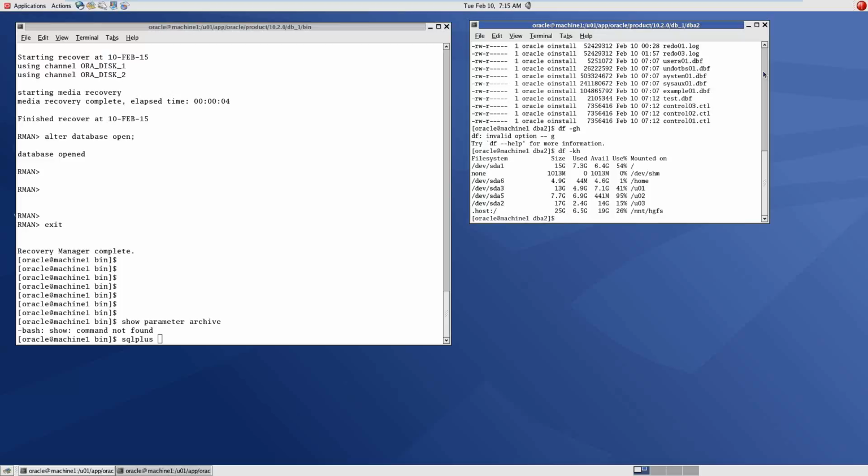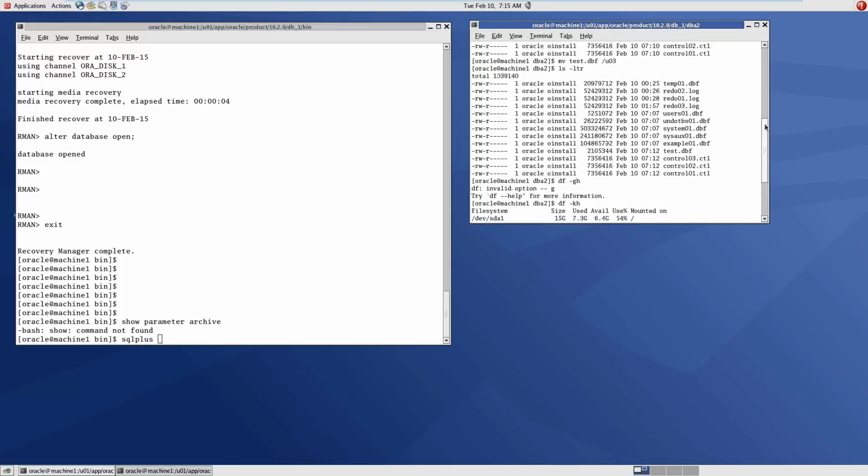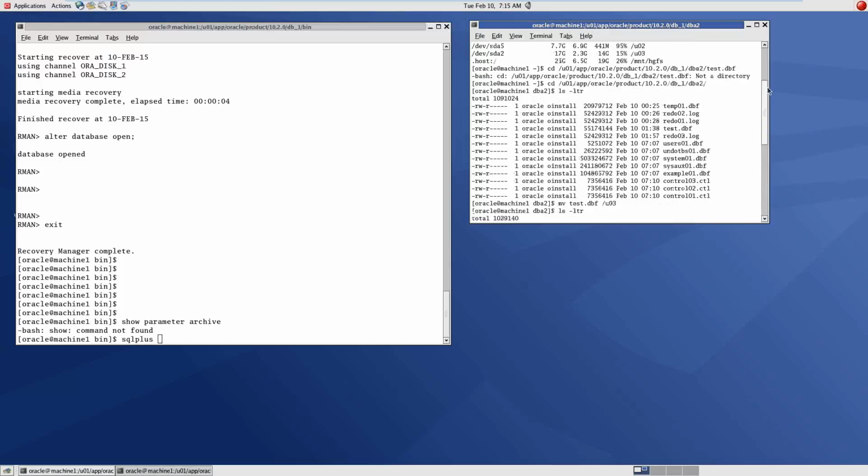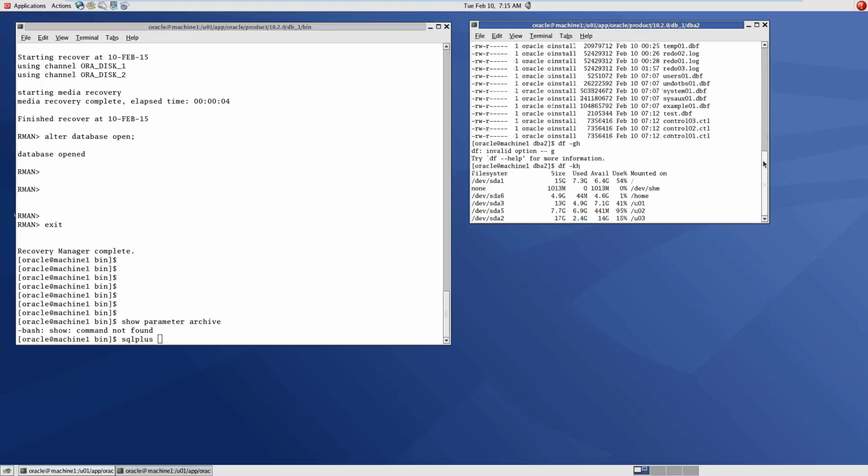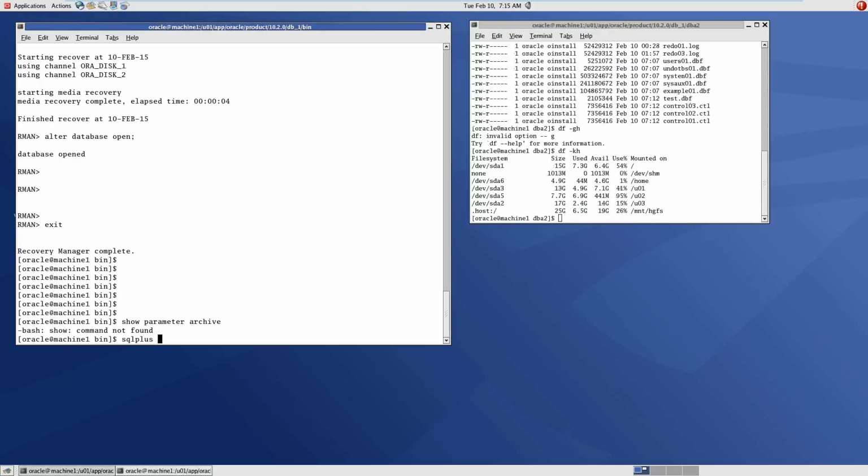Oh, so that will be in the classic way. No. You mean backup? Yeah, backup of archive logs. Backup of archive logs is storing here itself. If you perform this, the backup of the archive log will also be stored here itself. Let me show you.